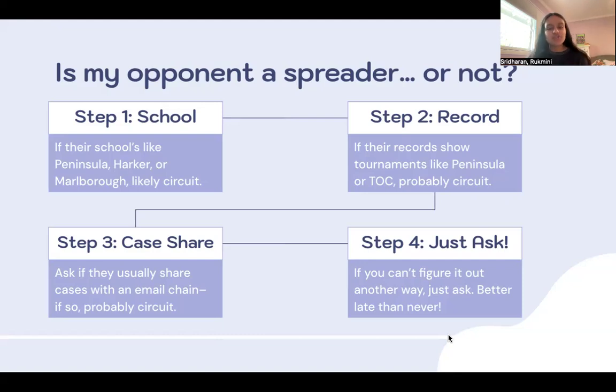At this point, if you still don't know and you're walking into round and you're like, I don't know what to expect, ask them if they usually share their cases with an email chain. If so, they're probably circuit because it's mostly circuit debaters that do that since they are going to spread, so they want their opponents to be able to follow along by looking at the actual evidence. If you still have no idea, just ask them. It's better late than never to know whether or not they're going to spread. So just ask, so by the way, do you spread, right? So you can mentally prepare to deal with that for the next hour of the round.